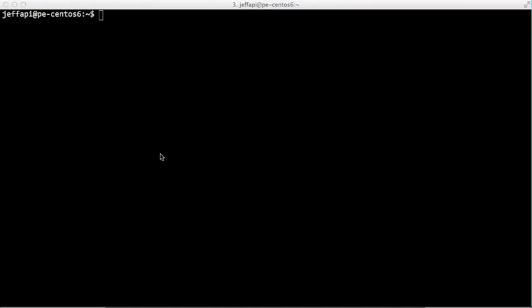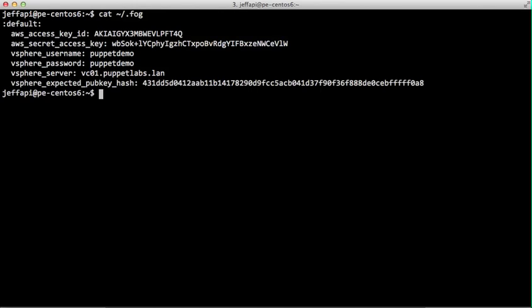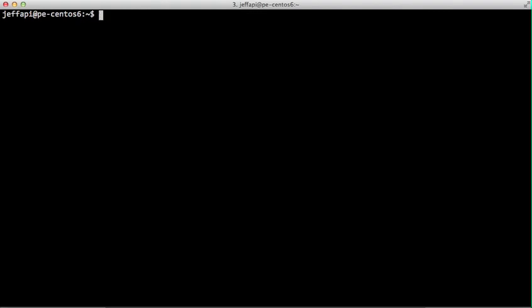All right, so we have our credentials set up to now talk to VMware and Amazon EC2 in Cloud Provisioner in Puppet Enterprise 2. So to review, we've added these to the tilde.fog file, and for VMware, we have a username and a password and the vCenter server to talk to. And then we verify the authenticity that we're actually talking to the right server using the hash of its public key. And this was first displayed to us the first time that we tried to connect.